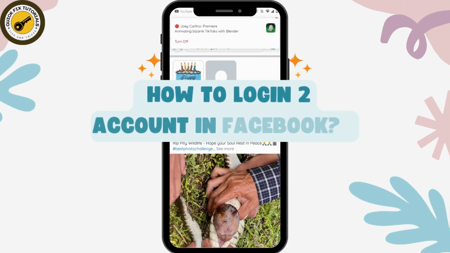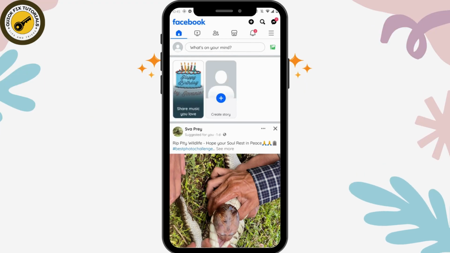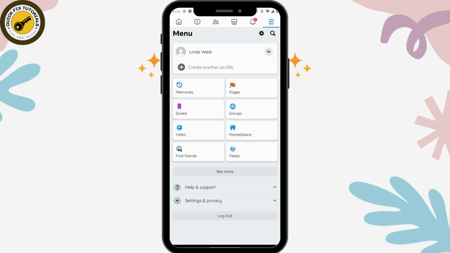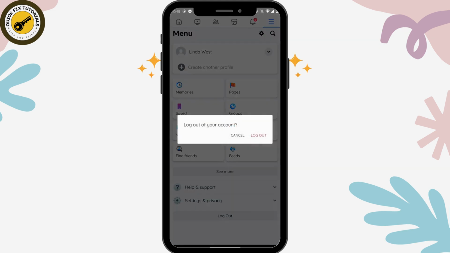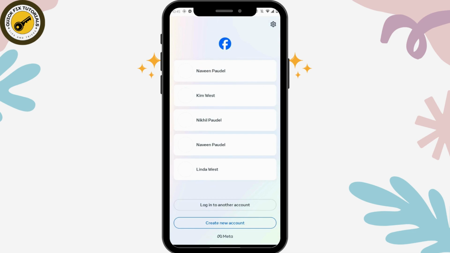How to log in to accounts in Facebook. So if you want to log in to accounts in Facebook, then what you can do is you can go for the upper right corner, which has that three bar icon. Tap on that, and then here you can scroll down, and all the way down you will have the log out option. Simply tap on log out, and then again log out, and it will log out of your account, right?